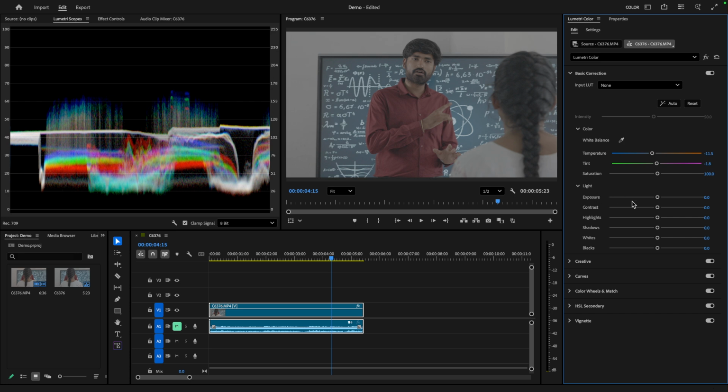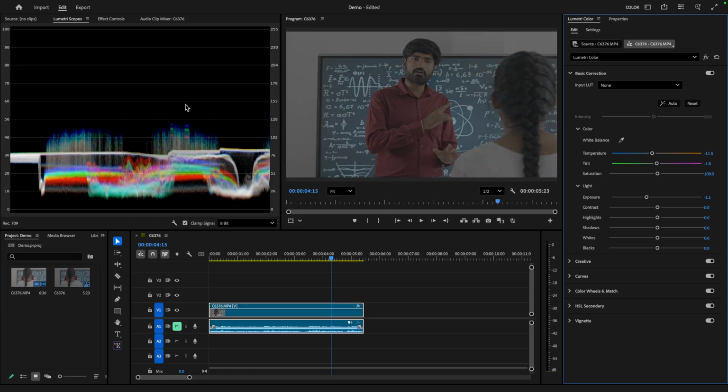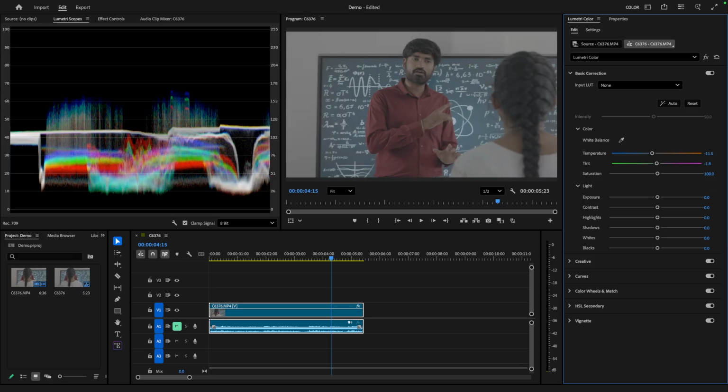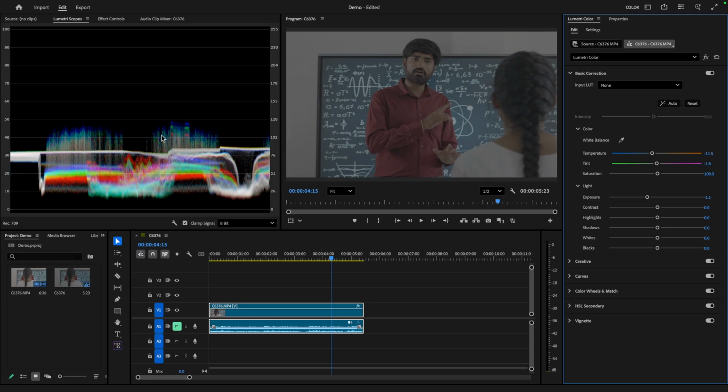Now I'm going to the Light section. What does light mean? There are exposure values. I can decrease the exposure values. If you look at the scopes, the exposure is decreasing from mids to the under shadows. If I keep it normal at the 0 value, these values are around 153. If I decrease the exposure value, the scopes are decreasing. That is the indication.